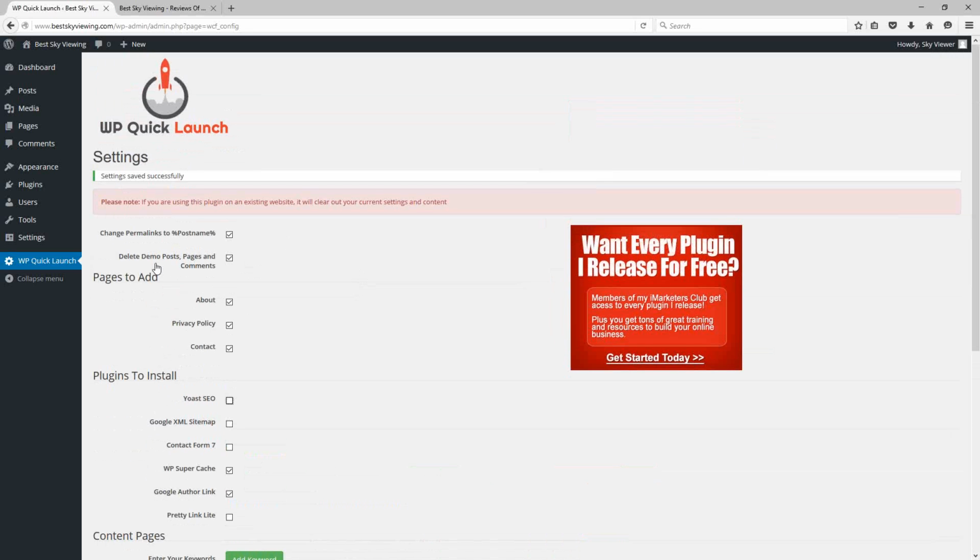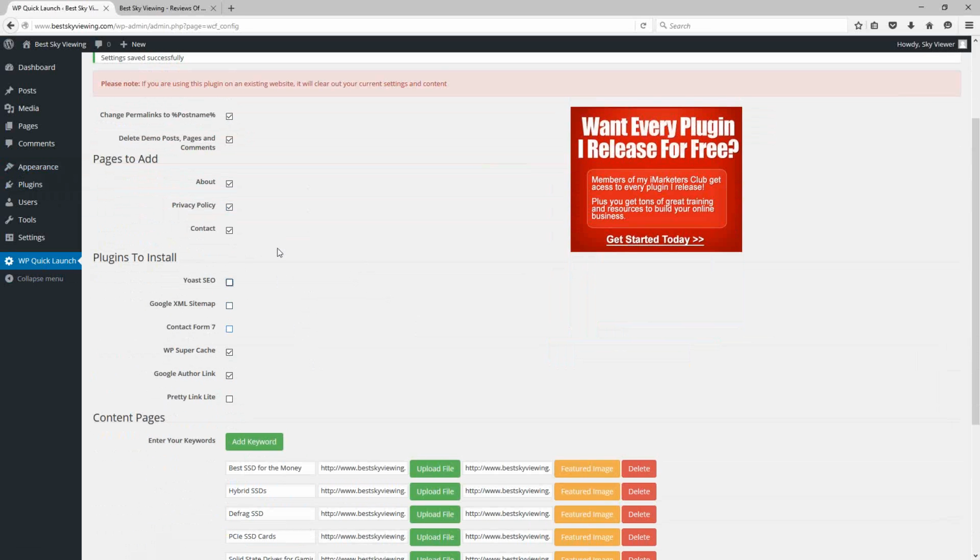Now, to start out with, once you have set up a new WordPress website, what you want to do is go into the plugins and add in WP Quick Launch. Get this plugin activated and installed on this site. Then you're going to get the little sidebar link for WP Quick Launch over here. Once you get into this page that you see on my screen, you then have access to all the different settings. Now this is very important.